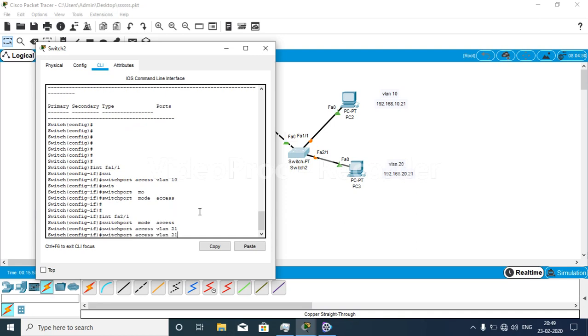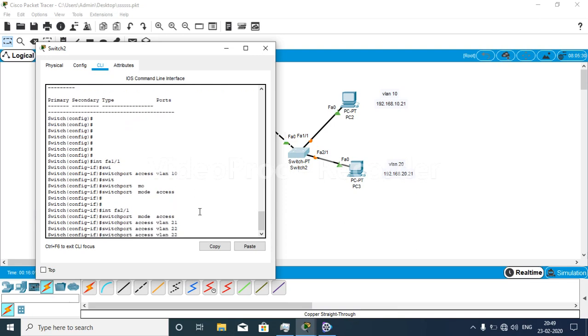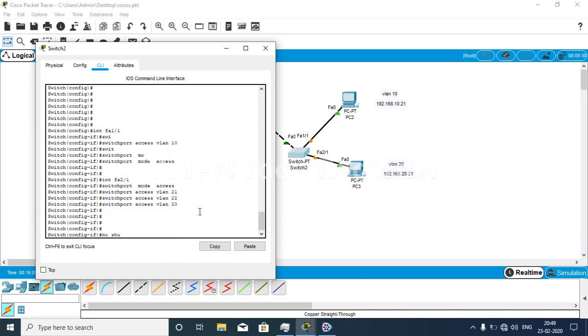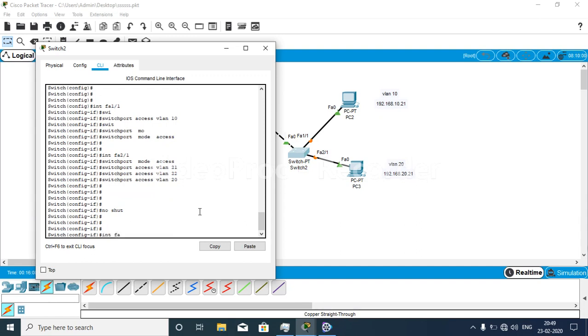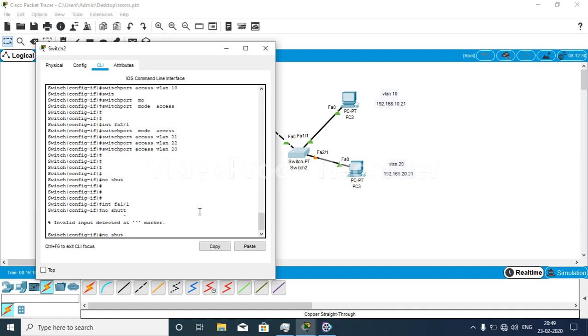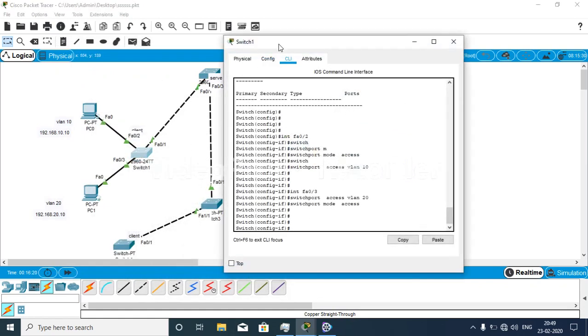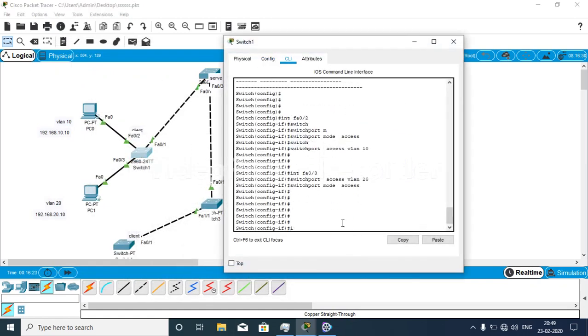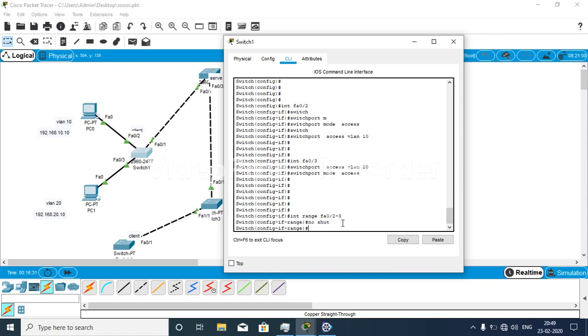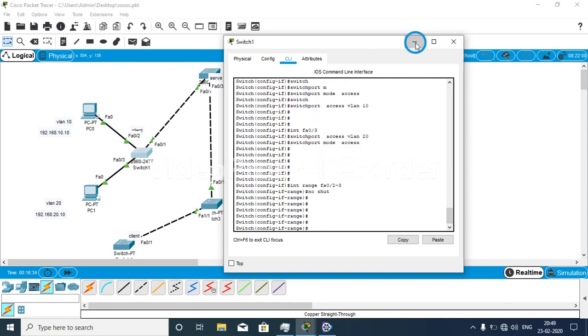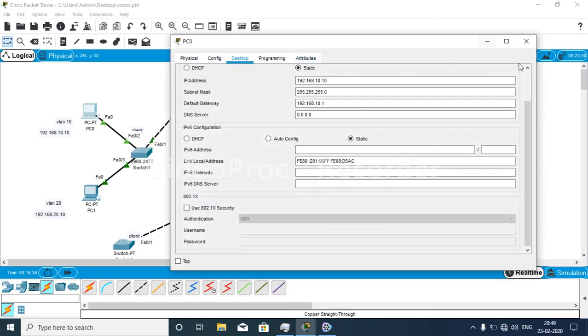Okay, my mistake. VLAN 20 no shut. Interface fa1/1 no shut. Okay, and again, on F2 I haven't done no shut. Interface range fa0/2 no shut.